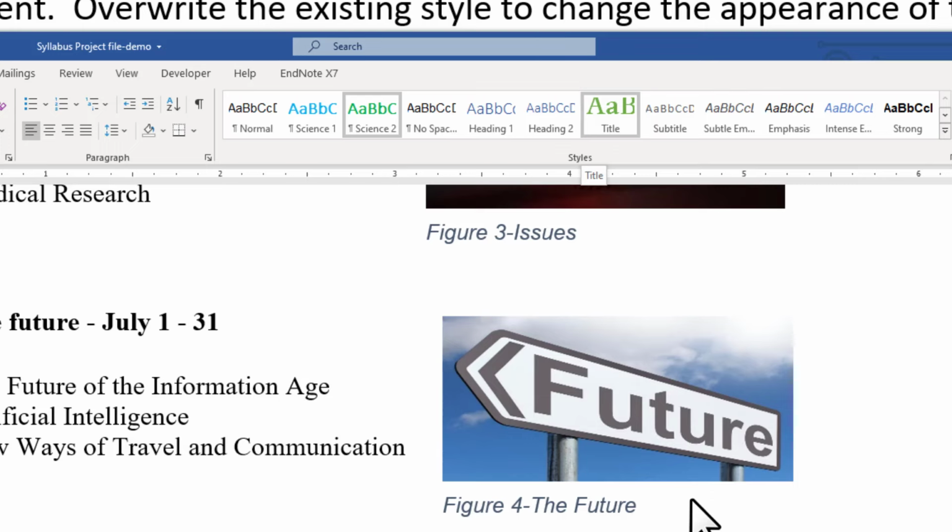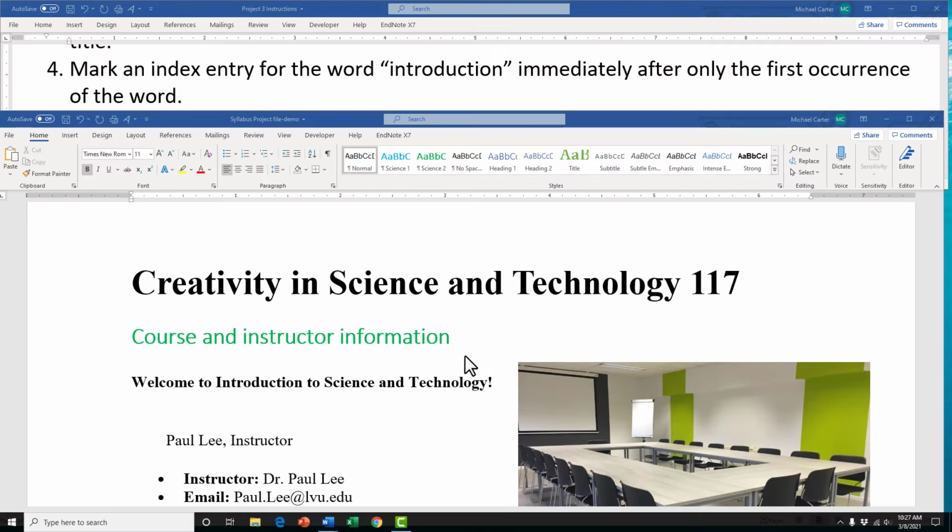for Microsoft Word. For our fourth task in this project, we're going to mark an index entry for the word introduction immediately after the word. So to do that, we have to find the word first. So the first entry of that, and I know it's staring at us right in the face, but it's not a bad idea to get into the practice of trying to search for these words.